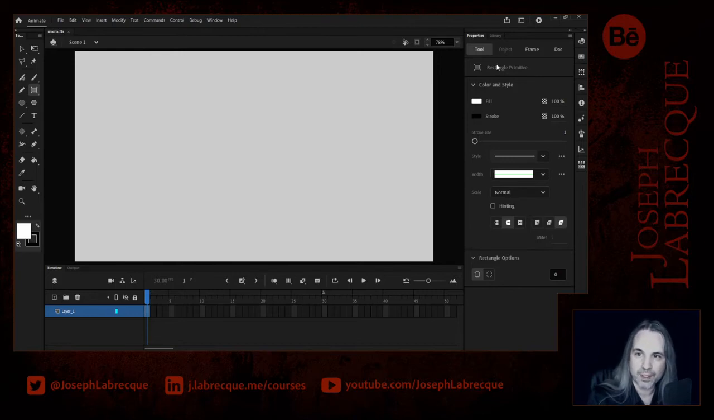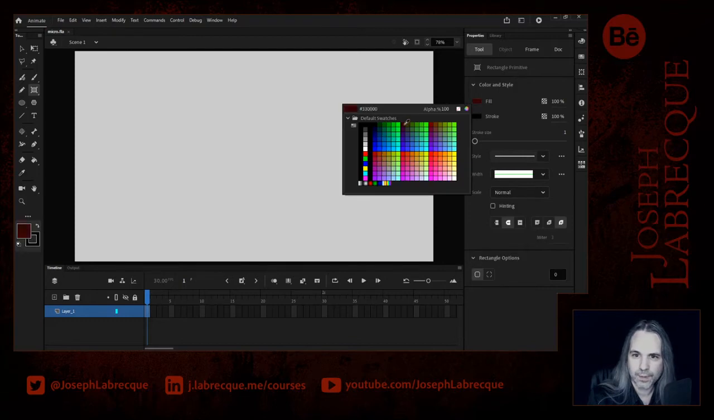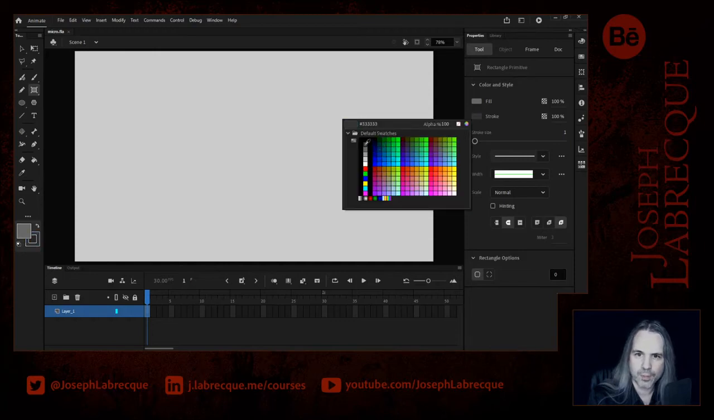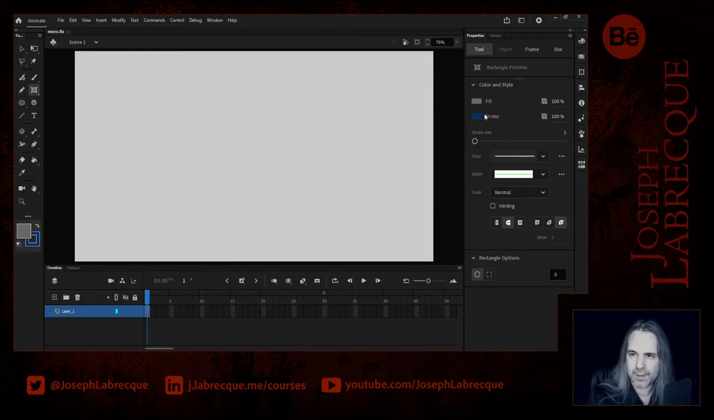There are a couple things I want to change first, though, in my properties here. So for my fill, let's go ahead and just make this a basic gray color for now. And the stroke will be, thinking a dark blue. Something like that. Let's make the stroke size 4. Style is fine, width's fine. I'm not going to worry about any of that stuff.